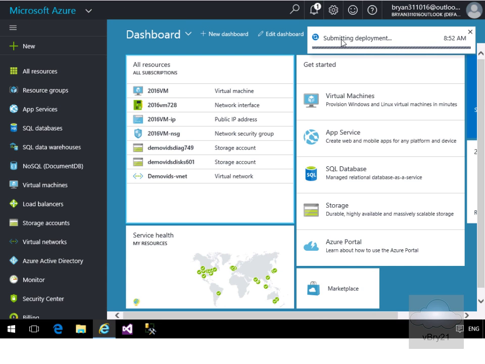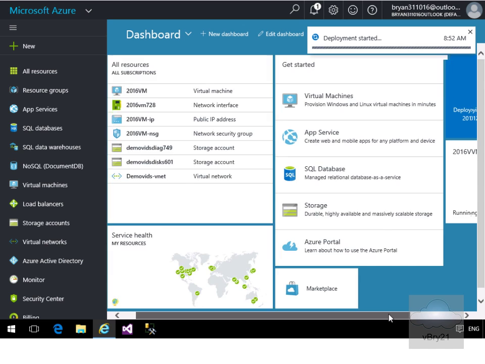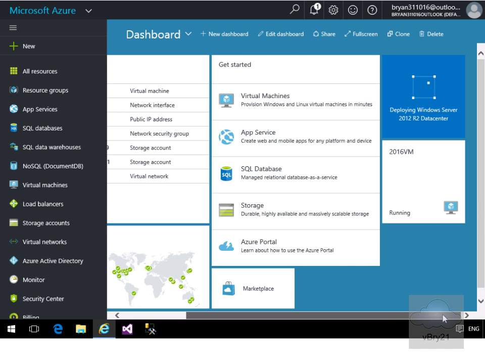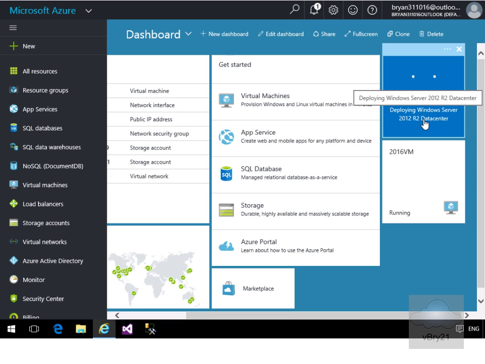And as we can see up the top, it's now submitting deployment. Deployment has started, and you can see we have a notification at this point. Now if we scroll along our dashboard here, we can see that we're now deploying our Windows Server 2012 R2 Datacenter. So at this point we are building a virtual machine, and this won't exactly be a quick process. So we'll pause the demonstration and return once the virtual machine is completed.